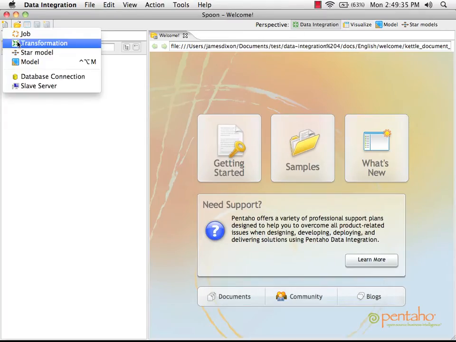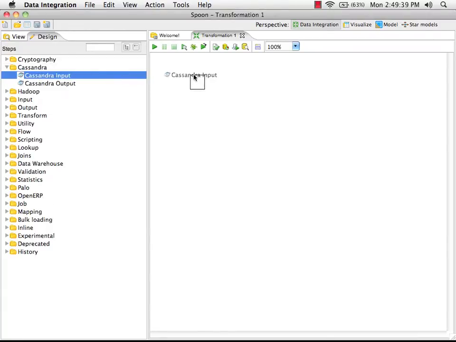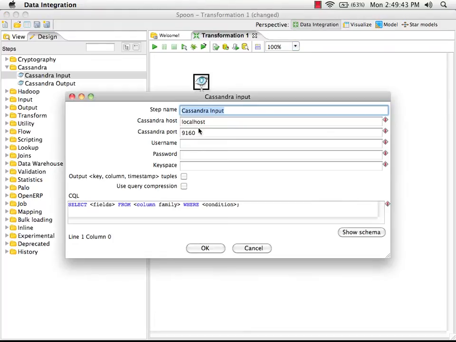I'm going to create a new transformation, and the first thing I'm going to do is to drag a Cassandra input step out onto my canvas, and then I can double click to set the properties, set my keyspace, authentication if I require, and I'm going to paste my query into here. So we're going to pull from the page successions column family where URL is the first page. So this is going to give us landing pages within the website.